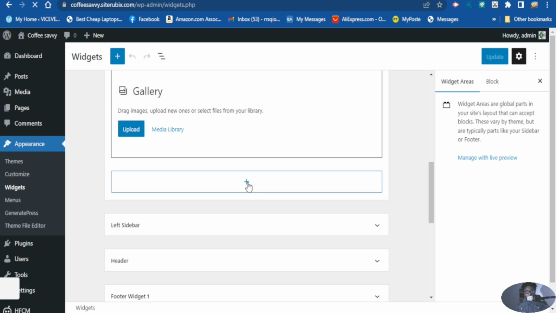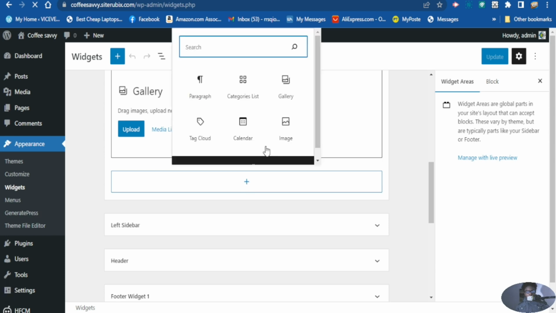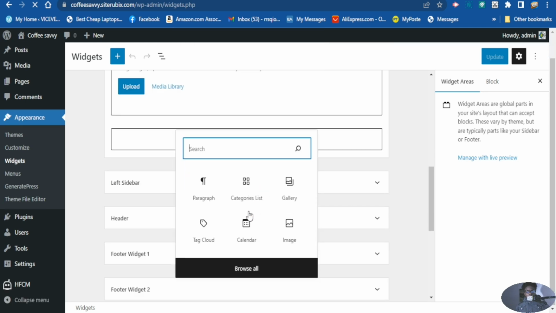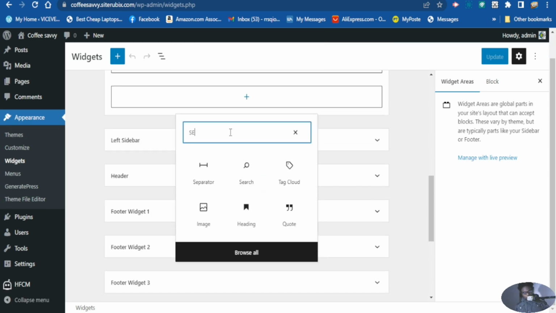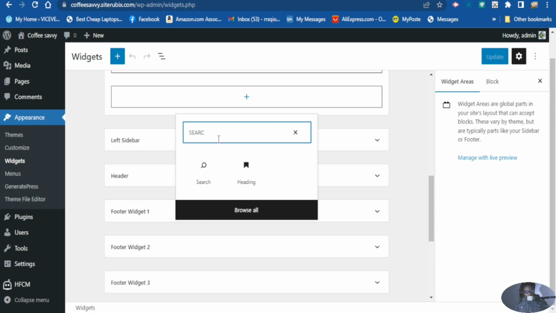So to add something, you want to click this plus here. So let's say I want to add a search box. Let's say I want to add this search here. Just click that, and yeah, it has been added.